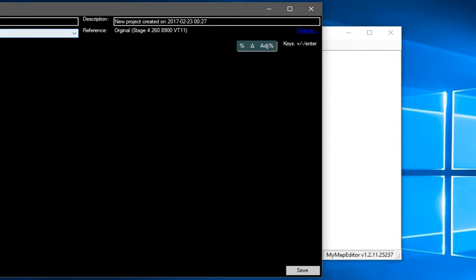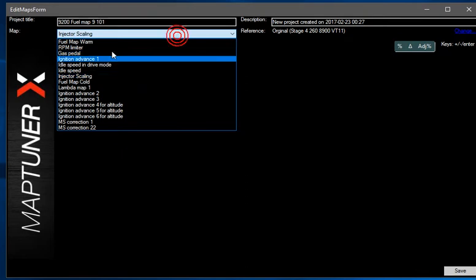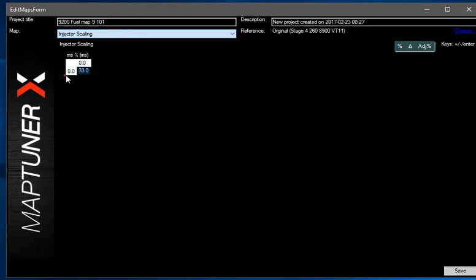Injector scaling, from my understanding, what Jesus explained. Anyway, fuel map warm, RPM limiter, gas pedal, that's throttle response. Ignition, idle speed in drive mode, idle speed while in neutral. Injector scaling, what I was just talking about. Injector scaling is, from what I understand, the overall amount of fuel that the injectors will deliver as a whole, not messing with any other maps or anything like that. So scaling it up means more fuel over the whole power band. Scaling down, less fuel over the whole power band.